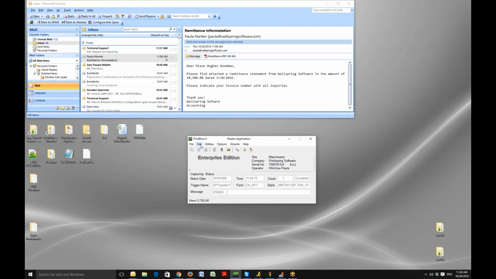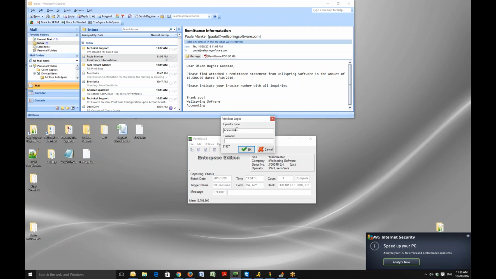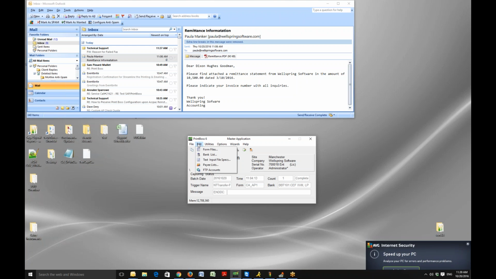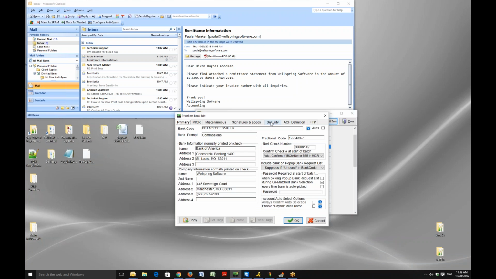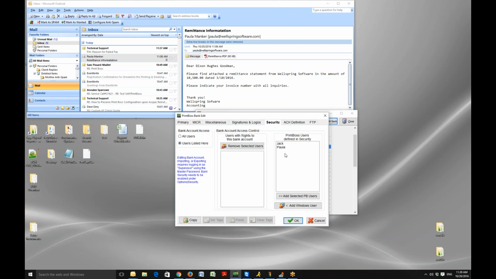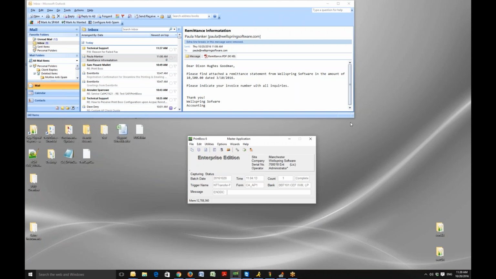And that allows you to add security directly to the bank records within PrintBoss. I have to sign in as an administrator first, but just so you know, you can password protect specific bank records. That will allow you then to provide that password to specific users. So when they log in to this bank record, they would have to enter either a password or be put onto a list to be able to access the bank record. So we do have very good security for the information that is within PrintBoss.